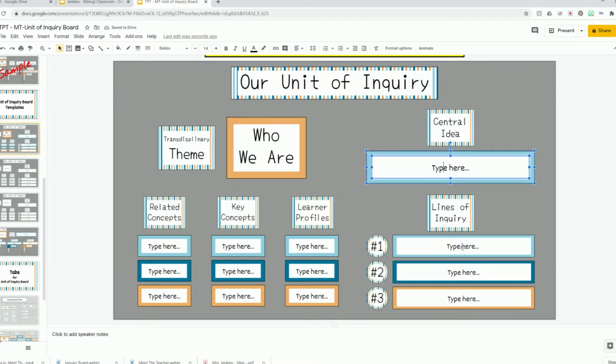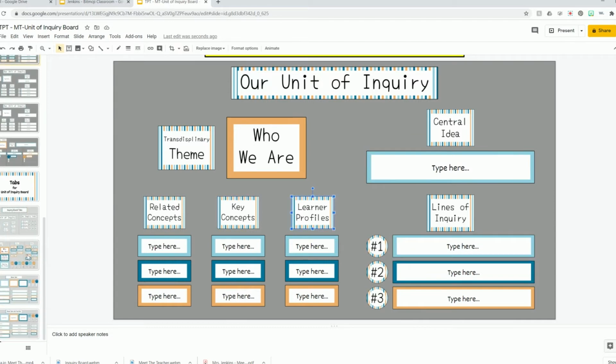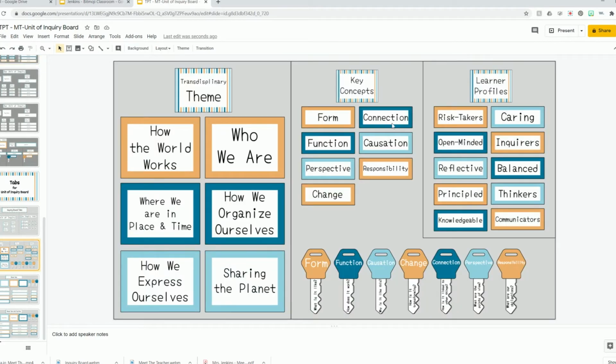And then I can just write down the central idea, the different lines of inquiry, and here the key concepts, learner profiles. I can also go back here and select the key concepts that I want to use. So there are 2 different types of key concepts. You can use the tab version, or you can use the key shape version. So let's go ahead and just use the tab version here.